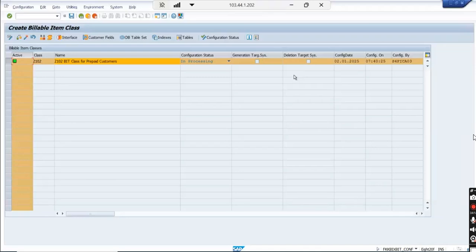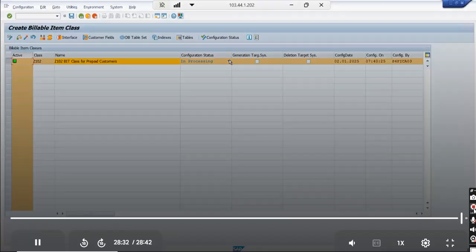Subhadra, can you tell the significance of the different processing statuses and configuration status? We'll do it tomorrow. I'll tell you, don't worry. So we'll stop here. We'll continue from this tomorrow, 6:30.